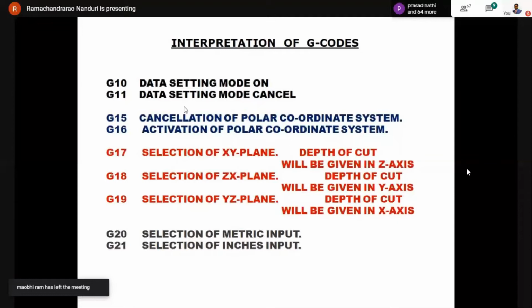Okay. So the next command is G15, cancellation of polar coordinate system. As I have said earlier, whenever you need polar coordinate system, you have to activate it because the default coordinate system in the machine will be Cartesian coordinate system. But if you need polar coordinate system, you have to activate it by command G16. And once our work is finished with the polar coordinate system, we have to put it off. Otherwise, the memory of the machine remains in polar coordinate system only.